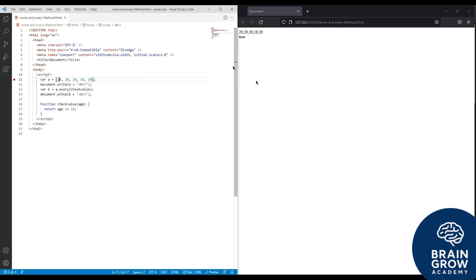In summary, when it takes the correct value, it makes our statement true. In the every method, all the values should be true, then it will print true. And now on to the next lecture.